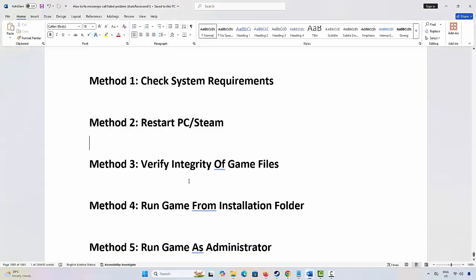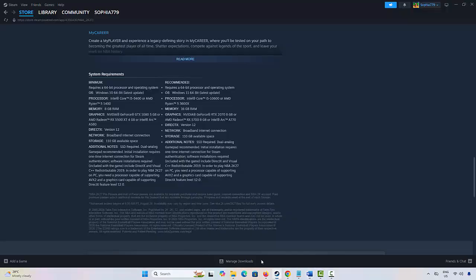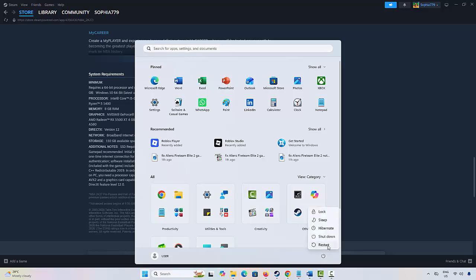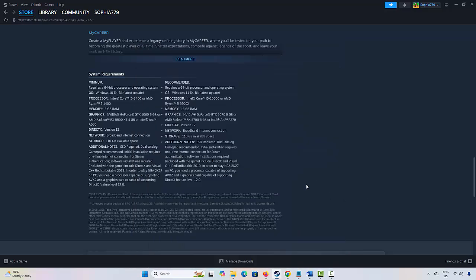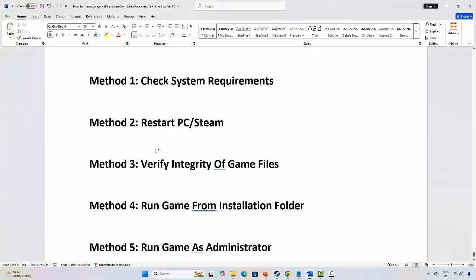Next is to restart your PC as well as Steam. So Steam users just go to Steam, click on Steam option over here, click on exit. After that click on Windows icon, click on power and then select restart. Once your PC and Steam restart, now launch the game and check if you can play it.